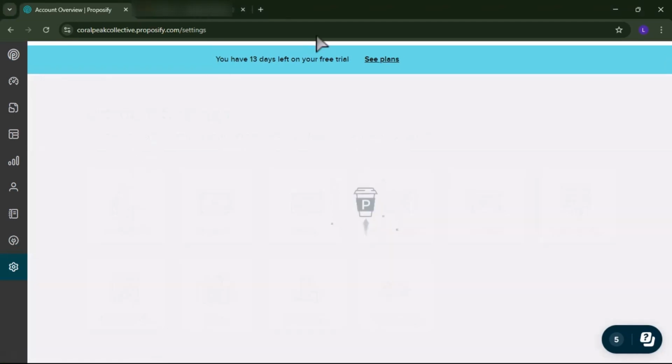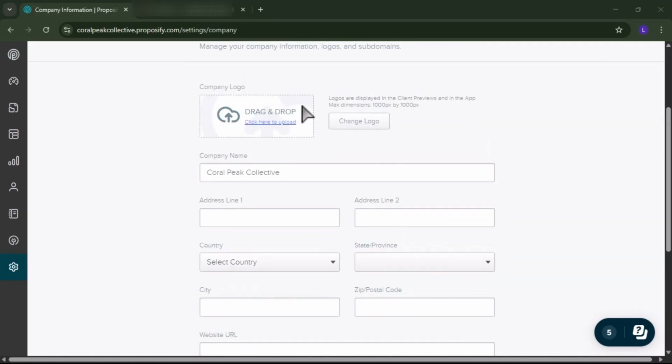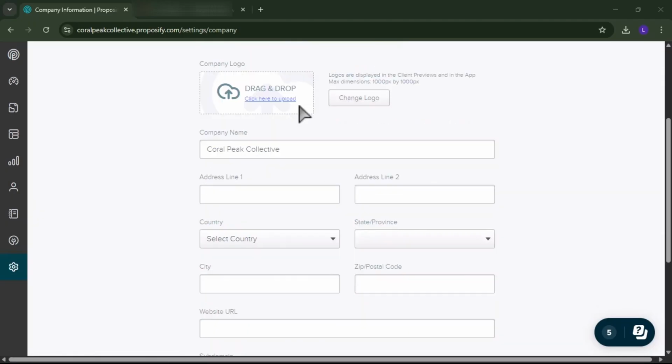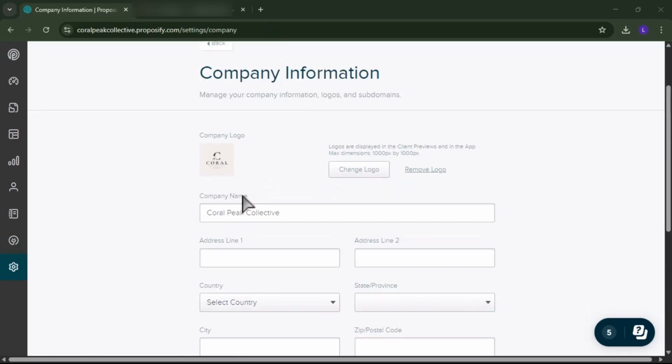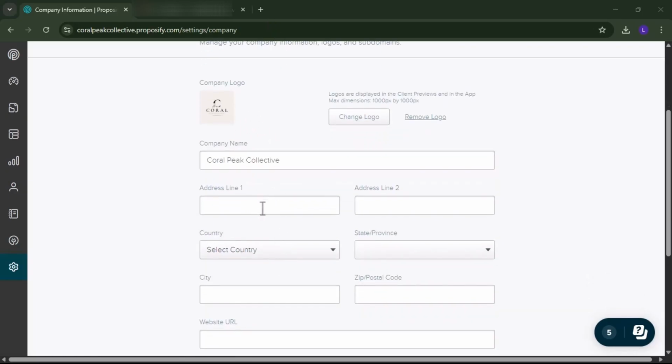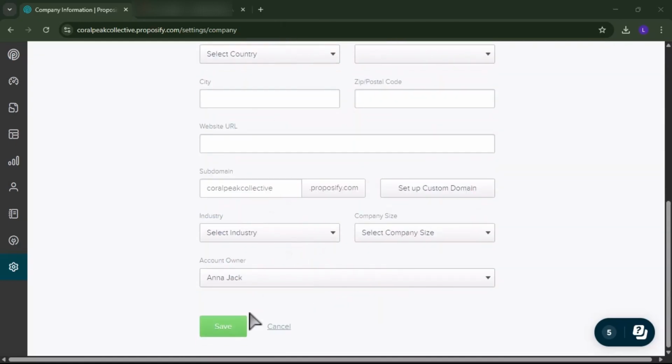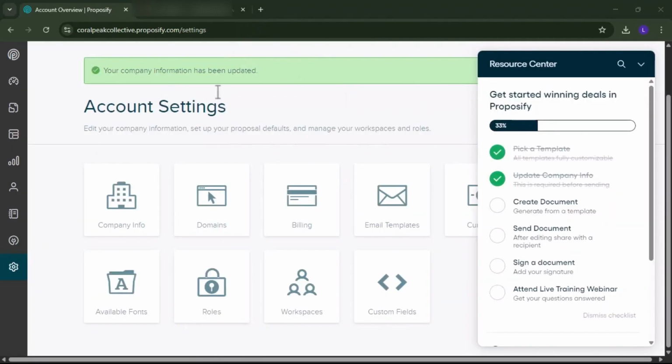So let's click on it, company info. So here you can see a couple of things about your company. You can see there's a provision here to upload or drag and drop your logo, and there's an option to change it. Now let's try dragging and dropping a logo. All right, so we've just uploaded a logo. Then you can go ahead and enter your address, country, and the rest of it. And then once you're done, you select save. All right, so your company's information has been successfully updated.